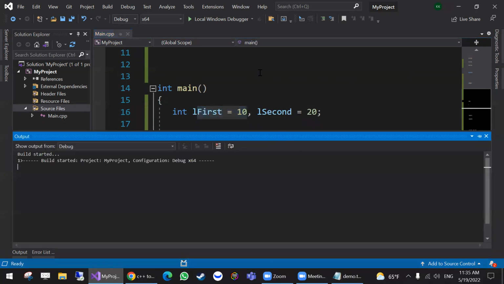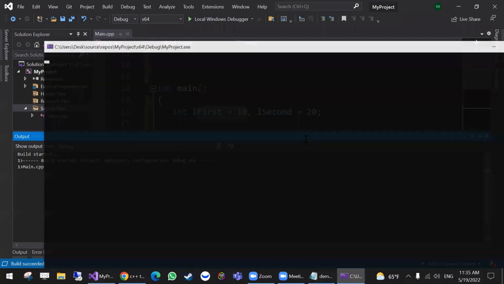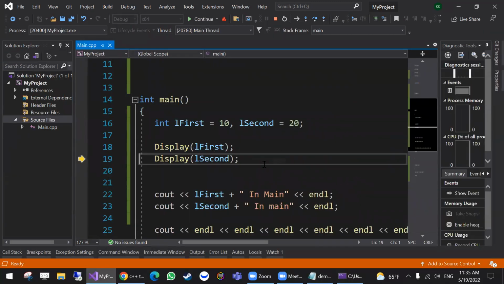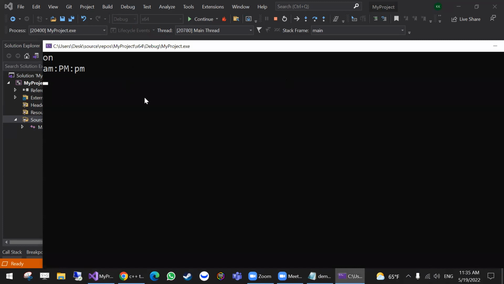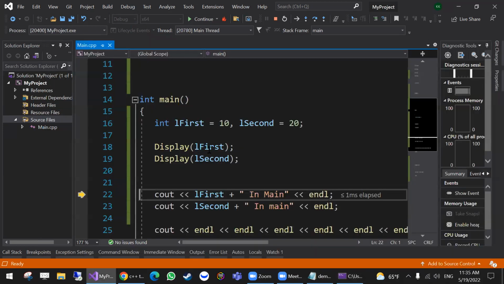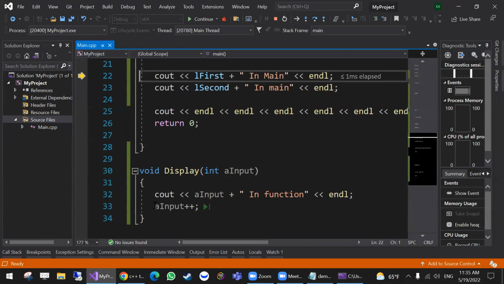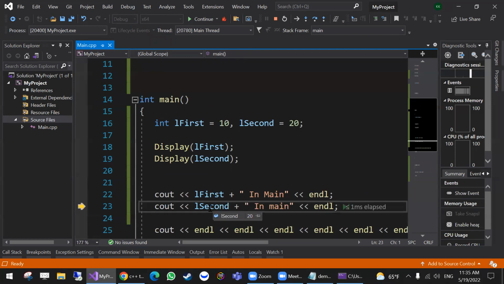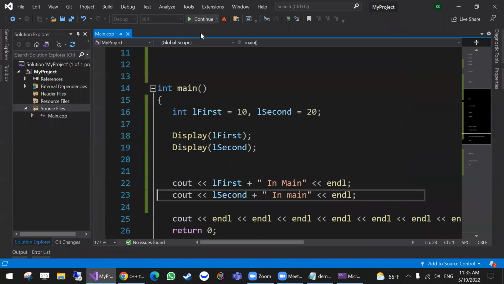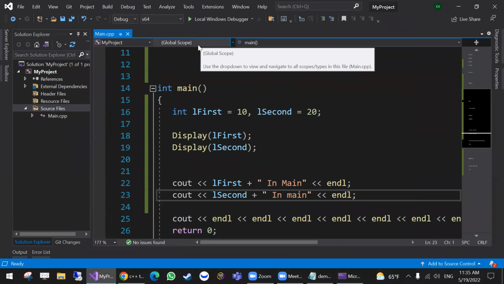So if I run, notice inside the function, it's going to display 10. It's going to display 20. Then in main, it's also 10. It's also 20. Even though display changed the value. So even though display changed what it received, it's still 10 in the original method. It's still 20 in the original method. This is passed by value.